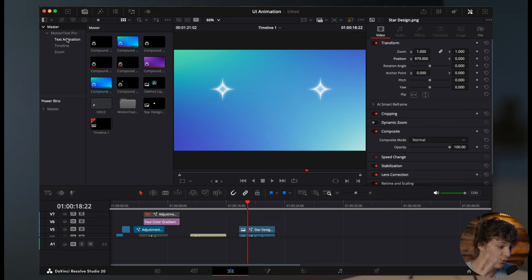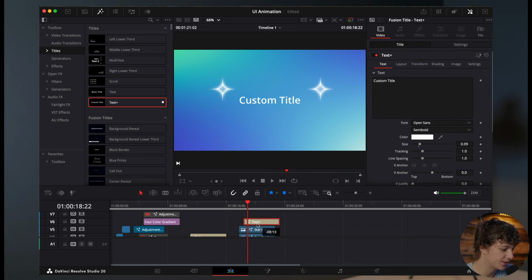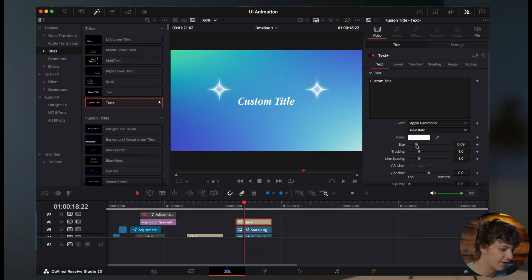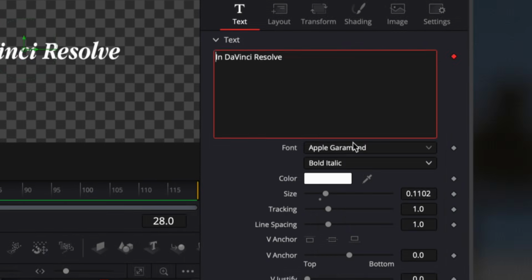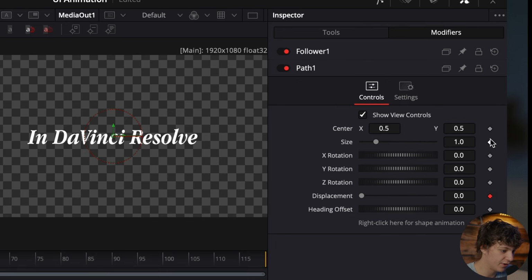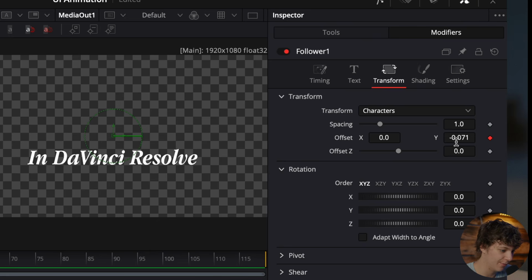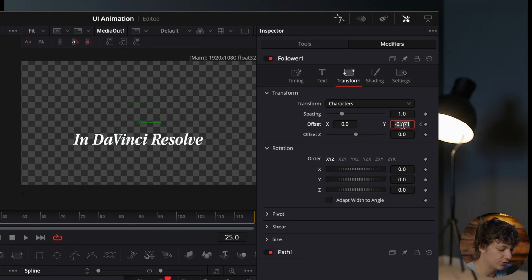Now to get this text animation, we could do 2 things. We can manually do it by coming to titles and go to text, drag it down and search for the font Apple Garamond, which is a free font you can find online. Type out your text, go into the Fusion page and double click in this box and go to follower. Go up to the modifiers, go to transform and hit a keyframe on this Y offset. We're going to turn this down, make sure it is at negative 0.071. We're going to come approximately 24 frames forward, and then we're going to go back to 0.